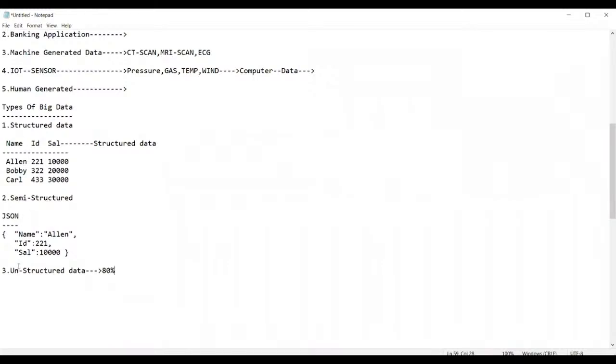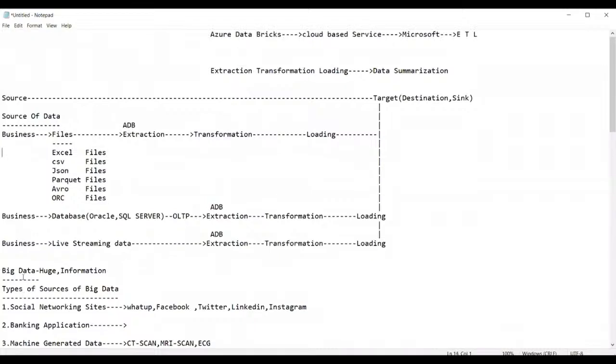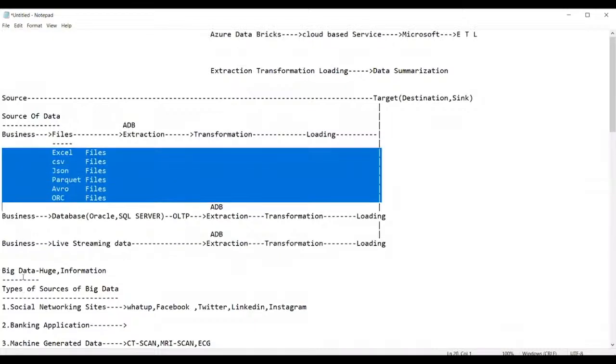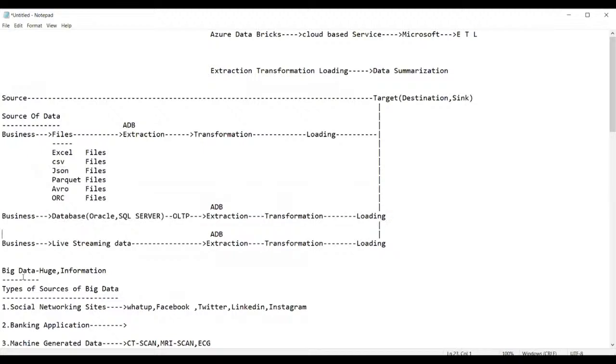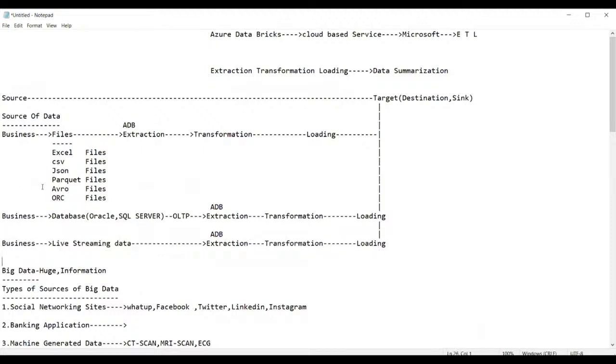So guys, these are the types of big data we can have: structured, semi-structured, and unstructured. These can be placed into files or databases, or we can extract them from live streaming for further processing. So this is how the entire structure works.